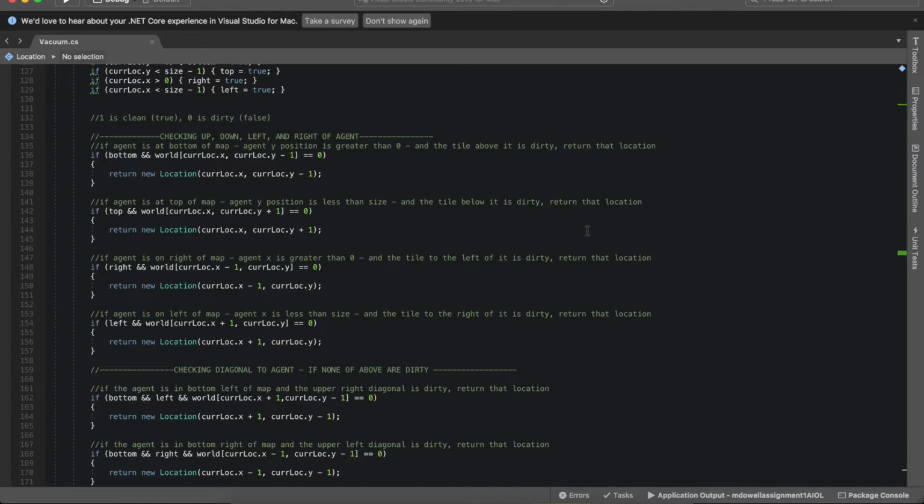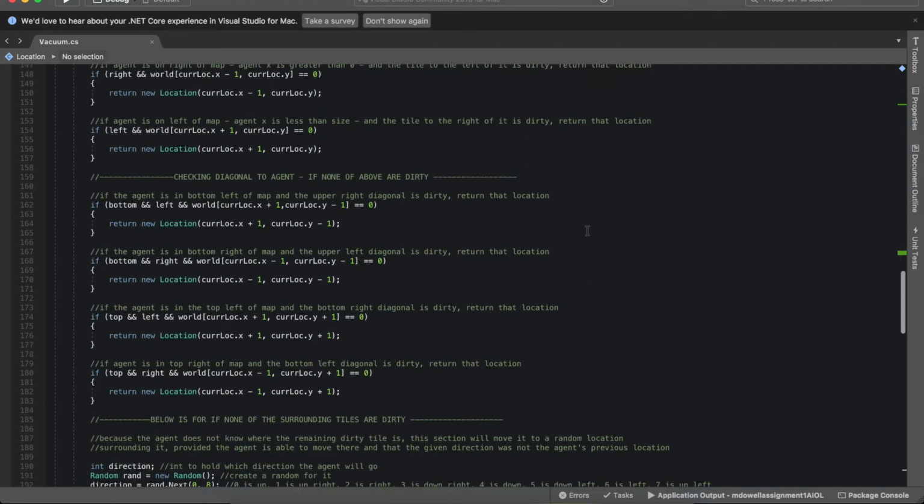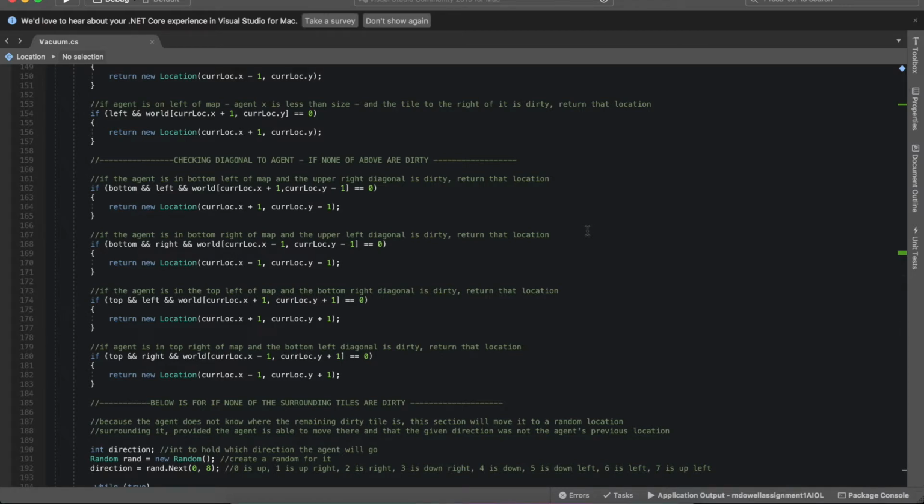So the first thing this does is, as long as bottom is true, it checks that the position right above the agent is dirty. If it's not dirty, it moves on to the next if statement. If it is dirty, it returns the location for the agent to move to. This is repeated for top, right, and left as well. If none of the tiles to the top, right, bottom, left of the agent are dirty, it goes on to diagonals. So the first diagonal if statement checks if the agent is in the bottom left of the world, and if the tile to the right and above it is dirty. If it is dirty, it'll return that location. If it's not, it'll go on to the next one. This is repeated for the agent being in the bottom right, the top left, and the top right.